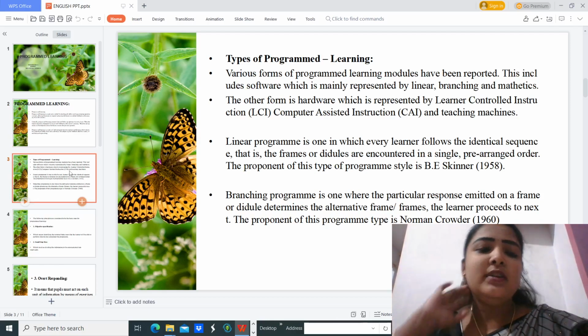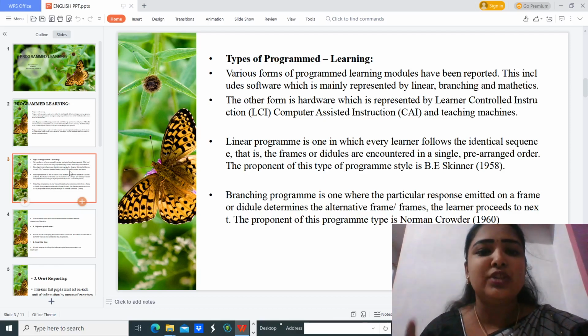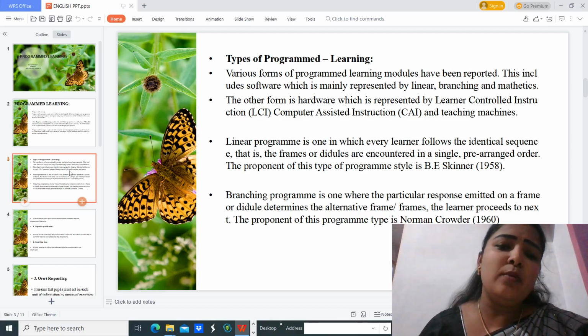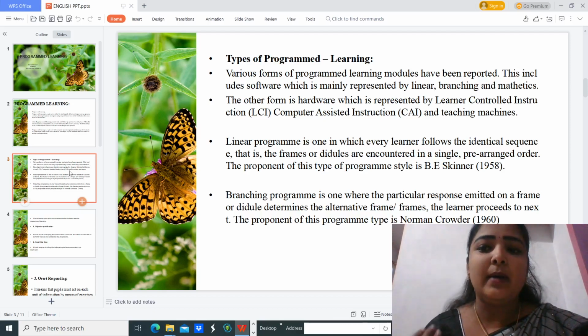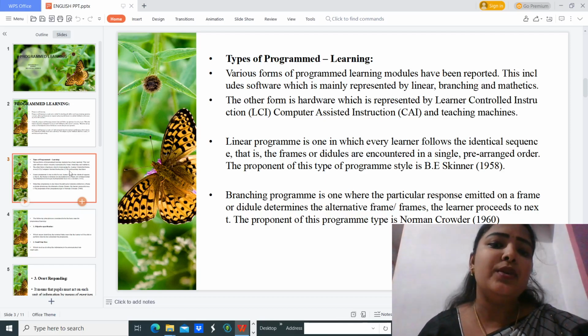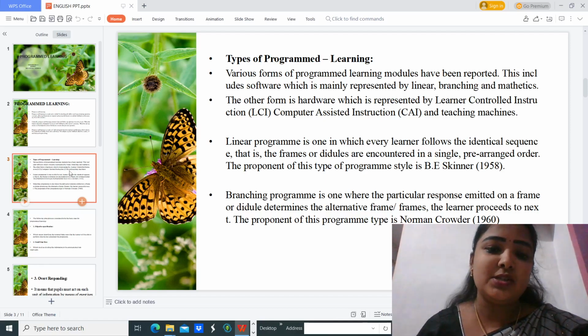There are more than two types of program learning. Today we are going to see two types of program learning. The first one is the linear program, the other one is the branching program, and another form is hardware, which is represented by learner controlled instruction, abbreviated as LCI, computer assisted instruction, abbreviated as CAI, and teaching machines also.